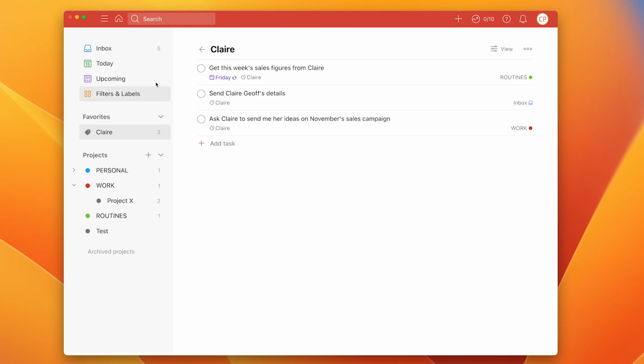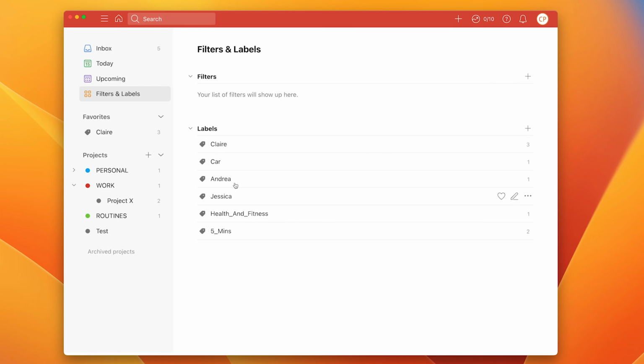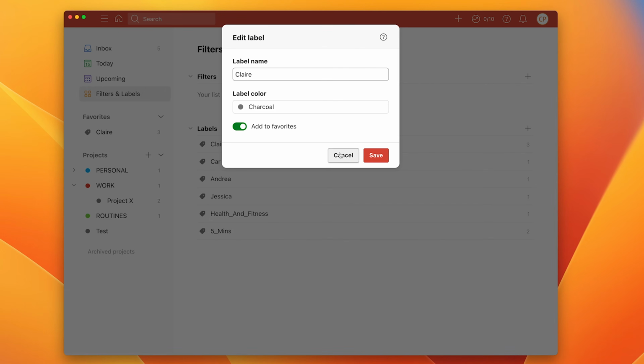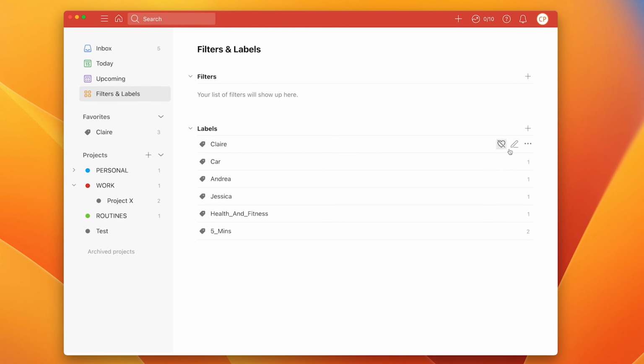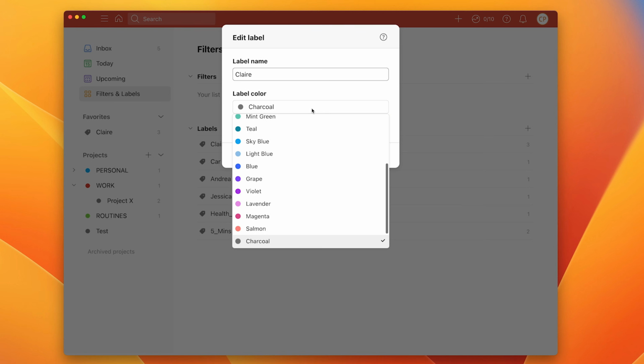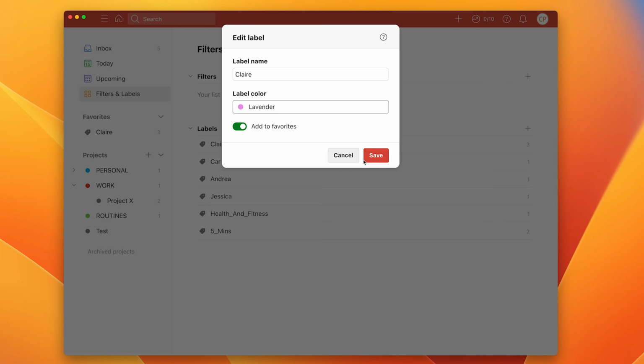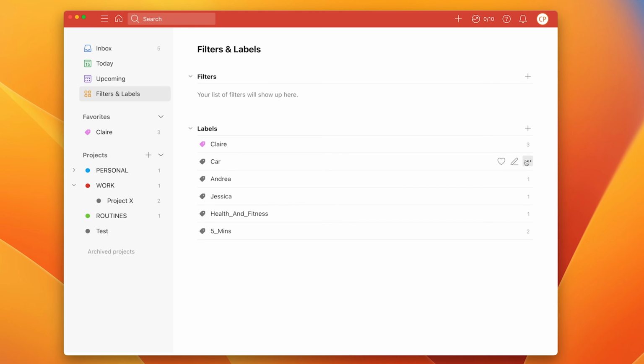So there you go. That's pretty much it. Oh, one more thing before we finish, because I should mention this. You'll notice that all my labels here now are in grey color. Now I can change the color. I can hit the edit label here, so just tap on that. And now I can choose a color. So I can give Claire lavender.